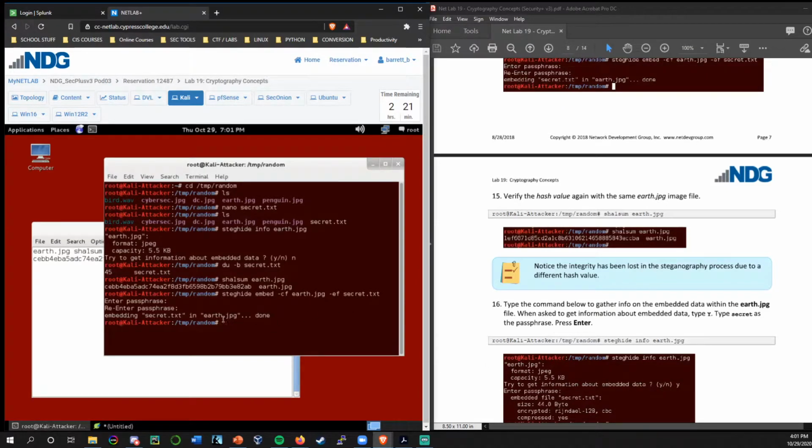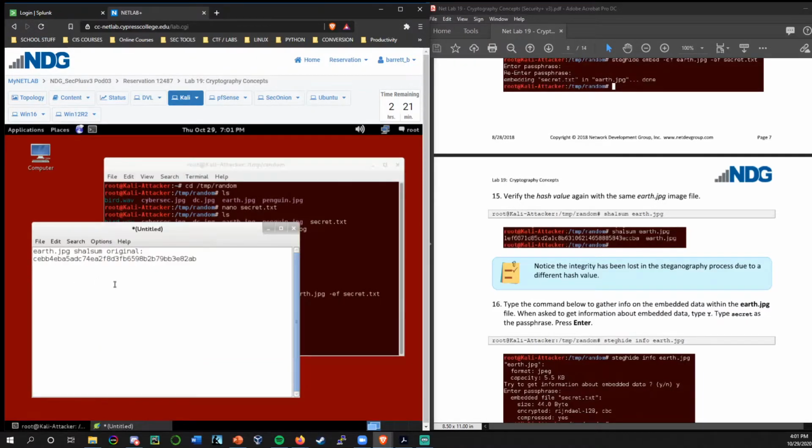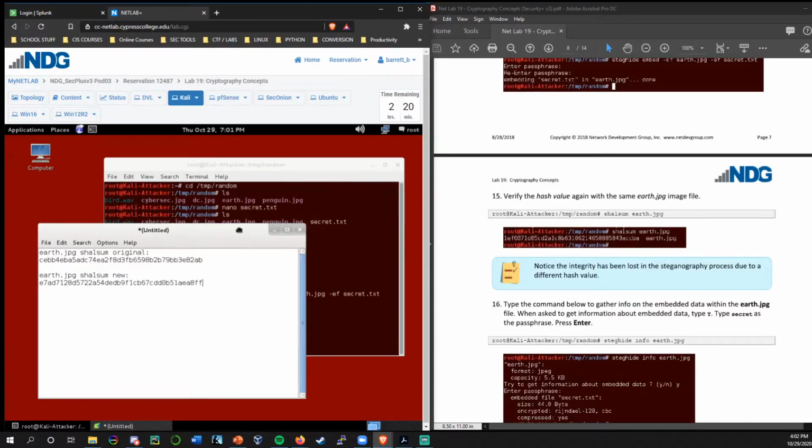So now that this image has changed, let's look at the hash value again. And let me copy this. And we could say earth.jpg SHA-1 sum new. If I copy that, you see that the hash value is now different than the original. So this is a good example of verifying the integrity of a file.